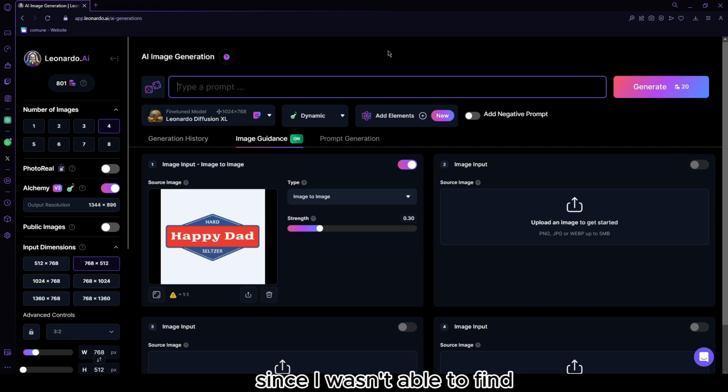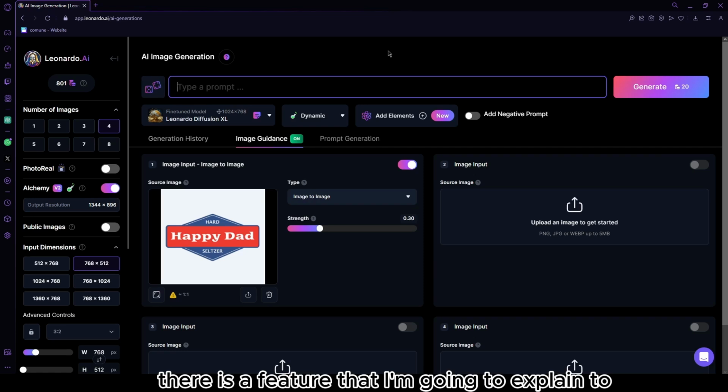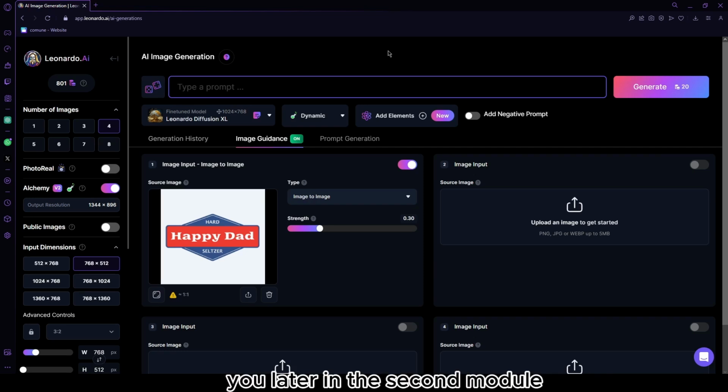Since I wasn't able to find an image with a green screen, that would really help us because in CapCut there is a feature that I'm going to explain to you later in the second module, where I teach you how to remove green screens and backgrounds from an image using a feature called chroma key.